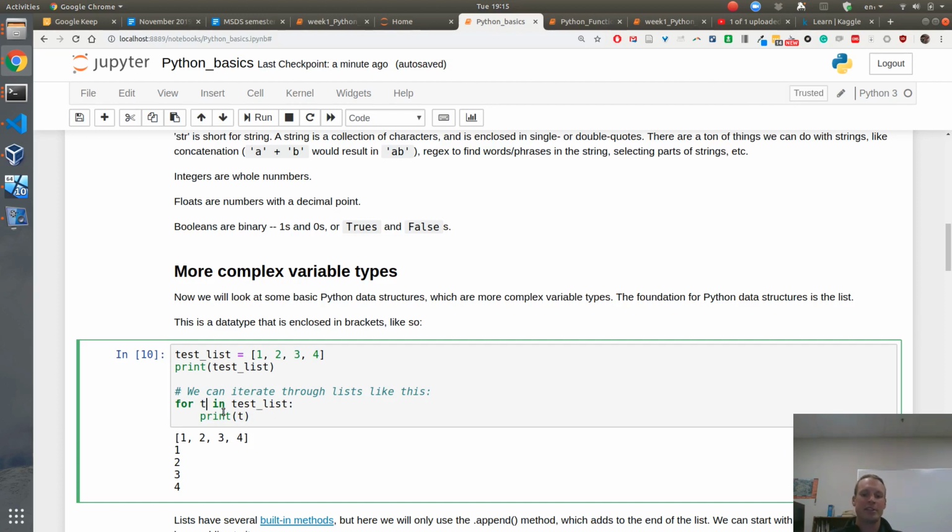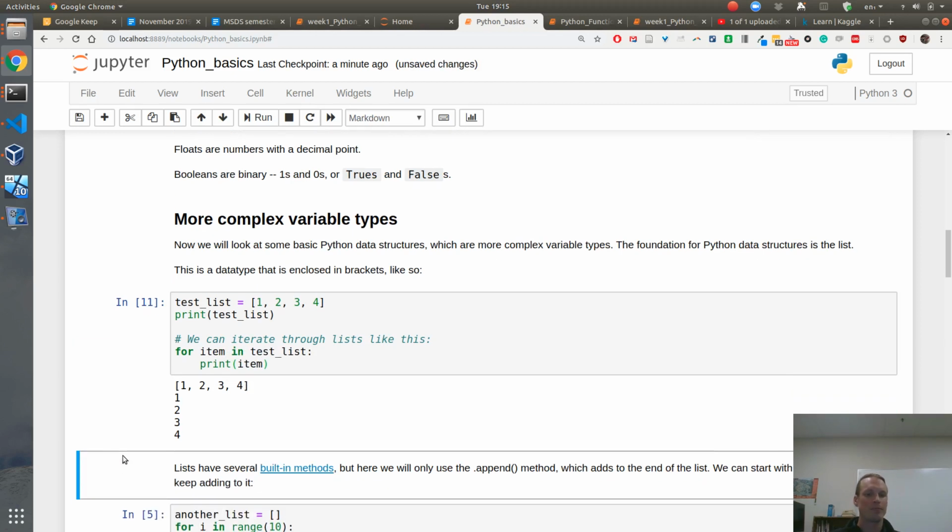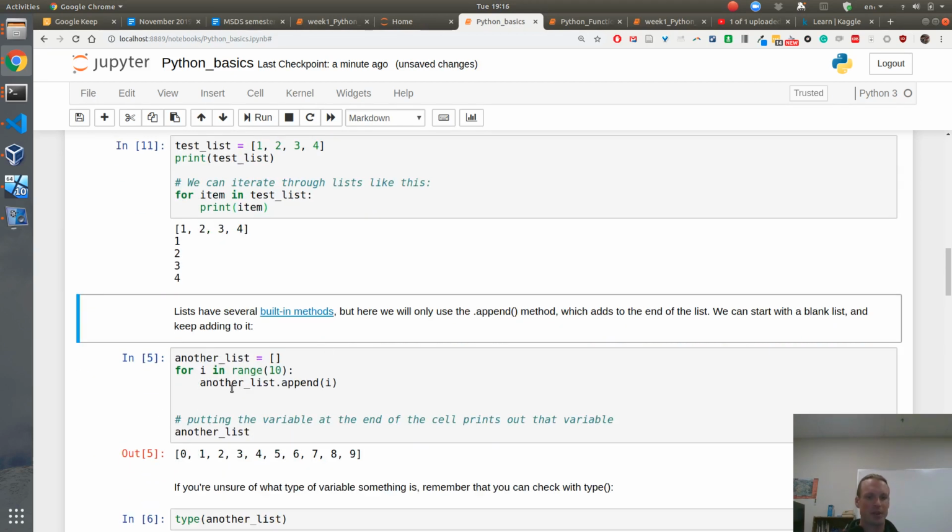And this variable t could be called anything. We could call it item and then print that item. So that's how we can loop through items in a list. And they have a ton of built-in methods, which I've linked here.